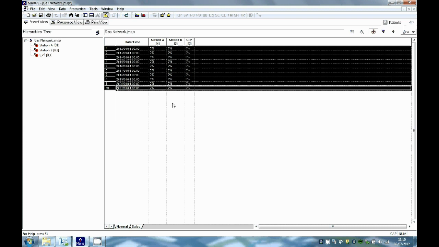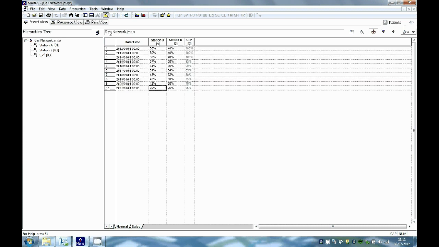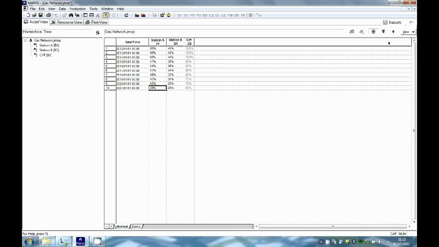And we'll now enter the values. We insert a flow loss of 3% per annum after the first 3 years for station A, and a flow loss of 2% per annum for station B, and the software works out the total flow for the CPF. We will now revert back to the assets view by going View, Main.